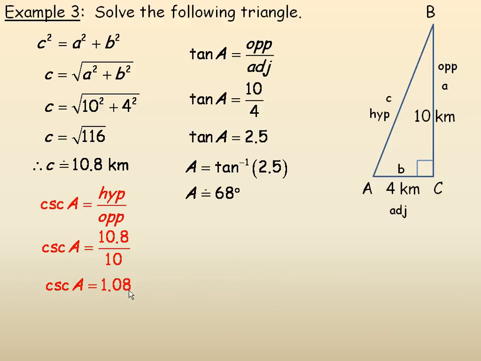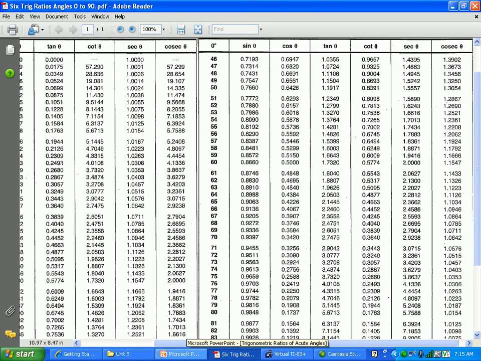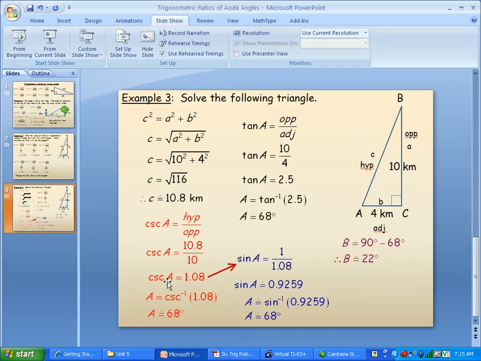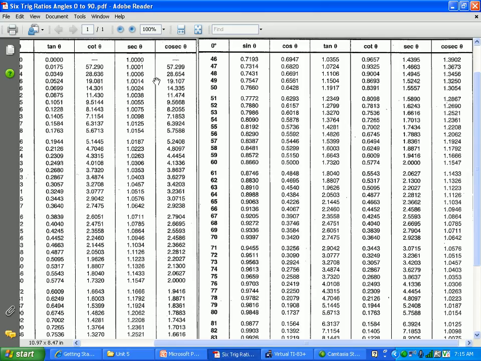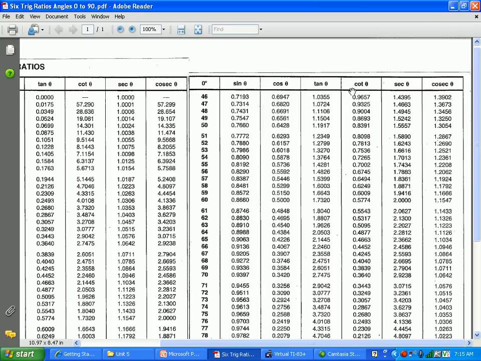1.08. Now my calculator, I can't do this directly, but what I could do is go back to the table here. Now we're looking for the angle whose cosecant is 1.08. So in my table here, cosecant, now I want to find a number that's closest to 1.08. Notice that these are really big. There's really no point in looking in that column because 1.41 is still too big. We want 1.08. So I will go up to the next column here, 1.08.